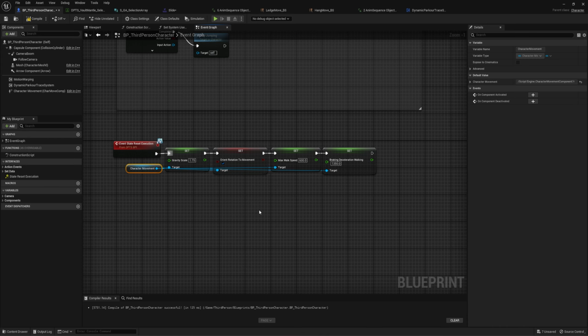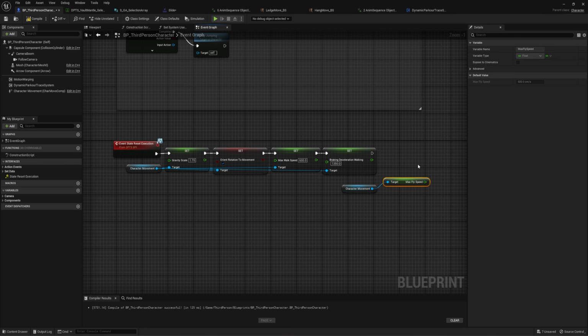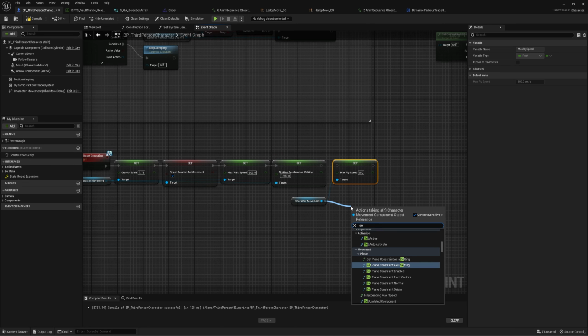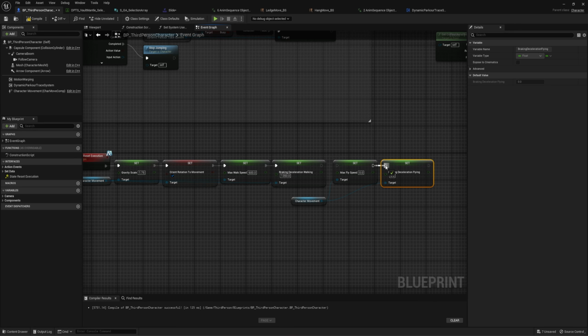Now, outside of this, if you're going to be using flying in your game under any circumstances, you're going to want to also grab the max fly speed and the fly braking deceleration as well. So we'll get the max of the fly speed, and then we'll set max braking, set braking deceleration, and we'll get the flying variant here. So you're going to want to make sure to reset these values, or set them, I guess, to whatever your project needs are.